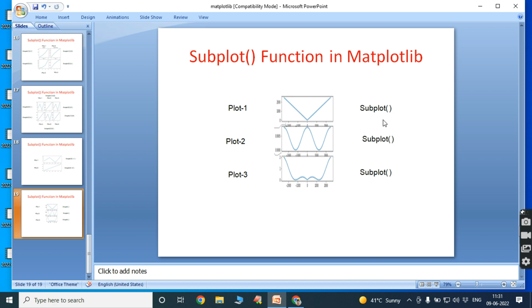How to write the subplot function for plot 1? How many number of rows are there? 3 rows. How many number of columns are there? One column. What is the index of this plot? 1. Okay. Next, we have to write the subplot function for plot 2. How many number of rows are there? First row, second row, third row. How many number of columns are there? Only single column. What is the index of the plot? That is 2.